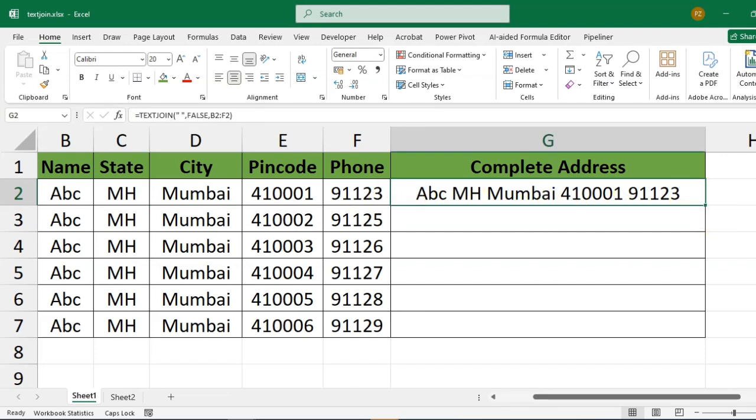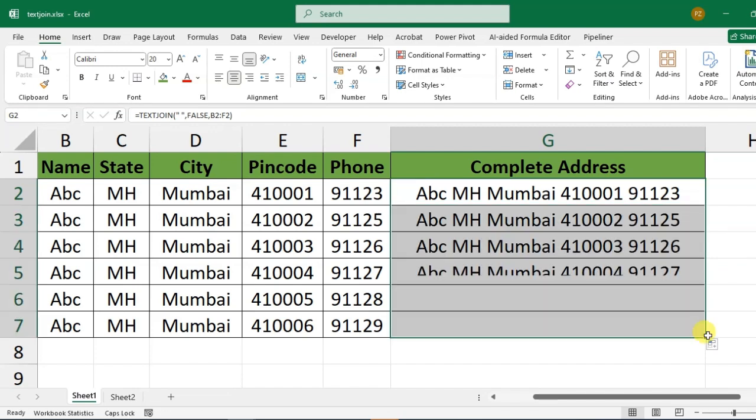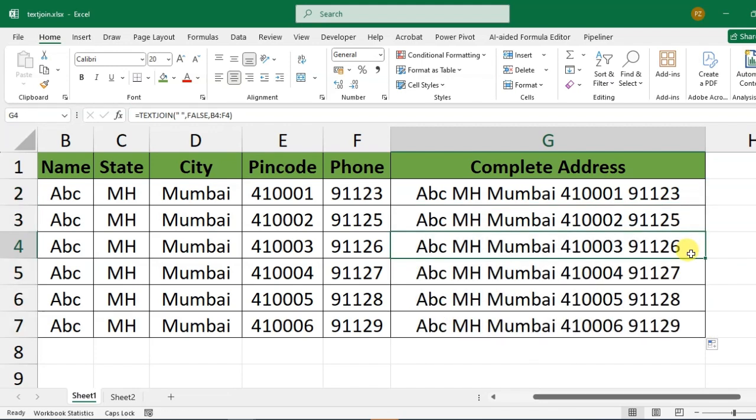Okay, so simply drag with the mouse below the cell and here you can see the formula is pasted below also.